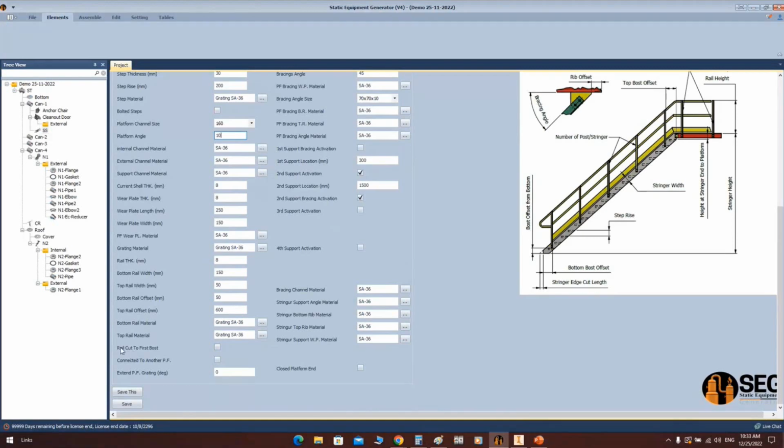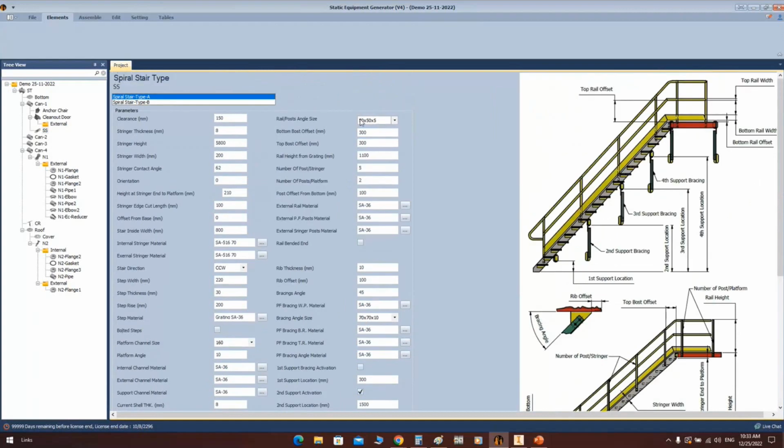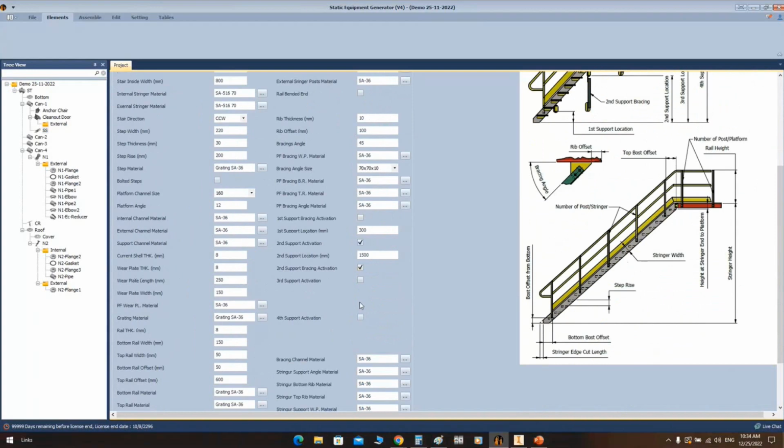Here we will make a cut on the rails at the end of the start, so we will cut the rails to the first post here. It's not connected to another platform, so you will not select that one. Select this checkbox as a closed platform end. And from here, you can select the size of the post on the platform, and define the number of posts on the spiral stair: 6 posts, and 2 posts for that one, platform angle 12 degrees, and here the rails dimensions, all of that.